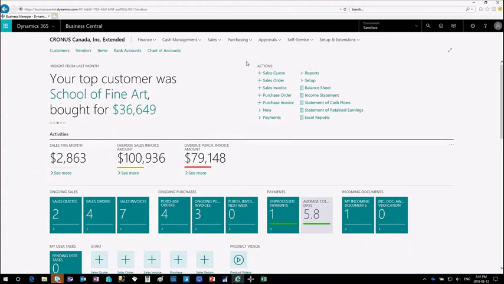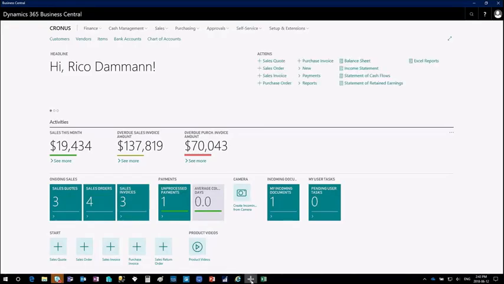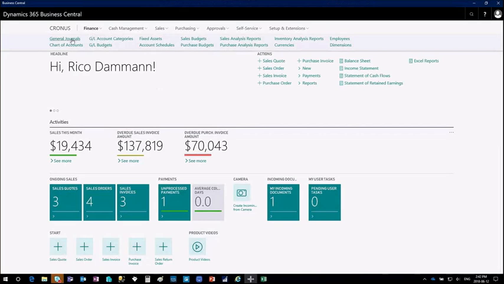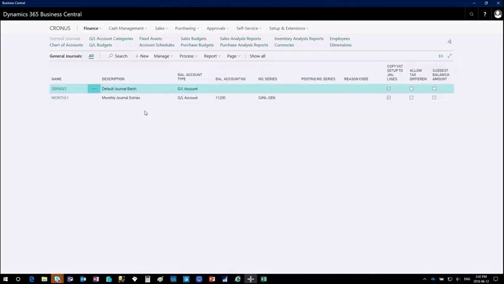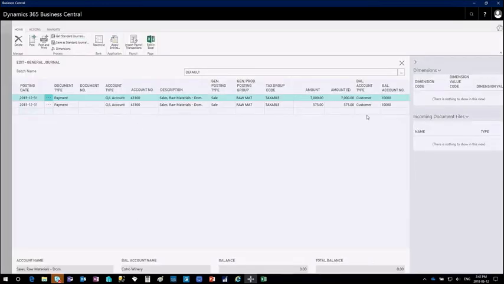Another nice feature is, of course, we were telling you that this is the web client for Business Central, and we also have an app. Now I'm opening the app to show you that it's quite similar to the web client. You can see it's almost the same. But what I want to show you here is if we go to Finance, General Journals, there's a feature called Edit in Excel. I prepared a general journal here, and I can export it to Excel.